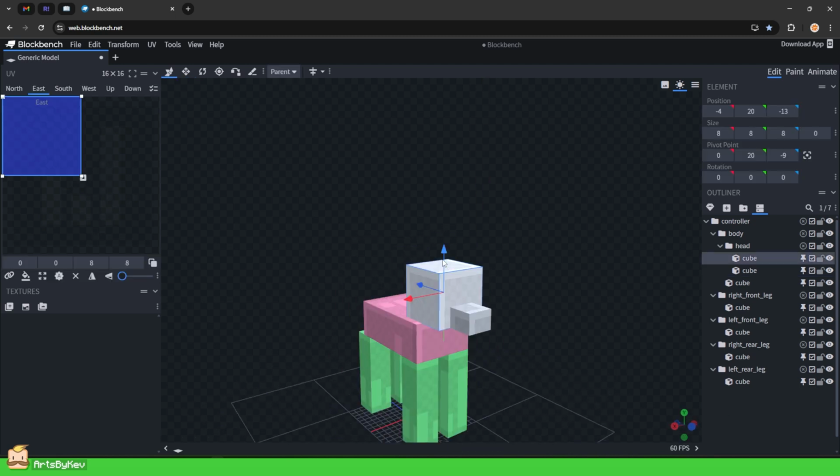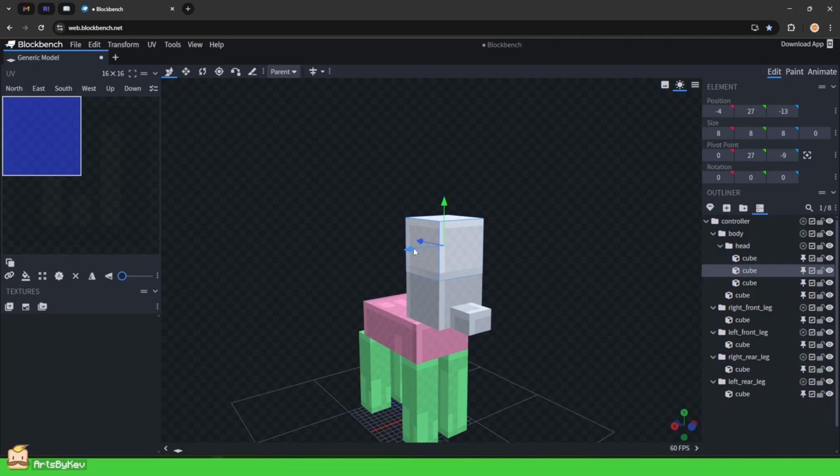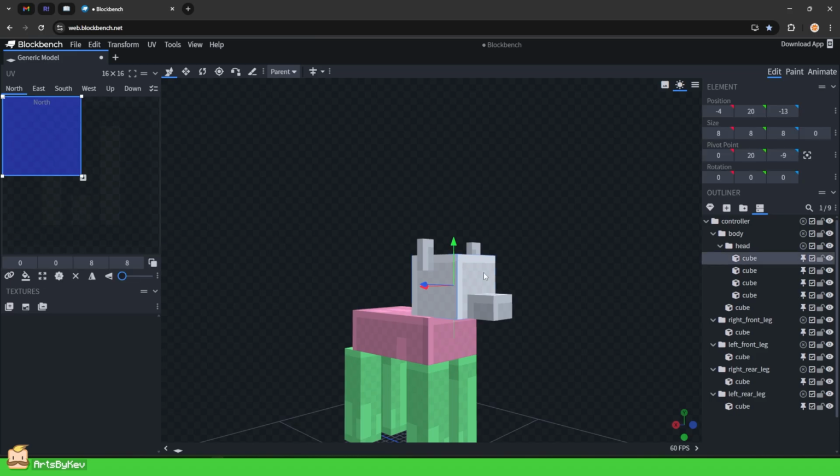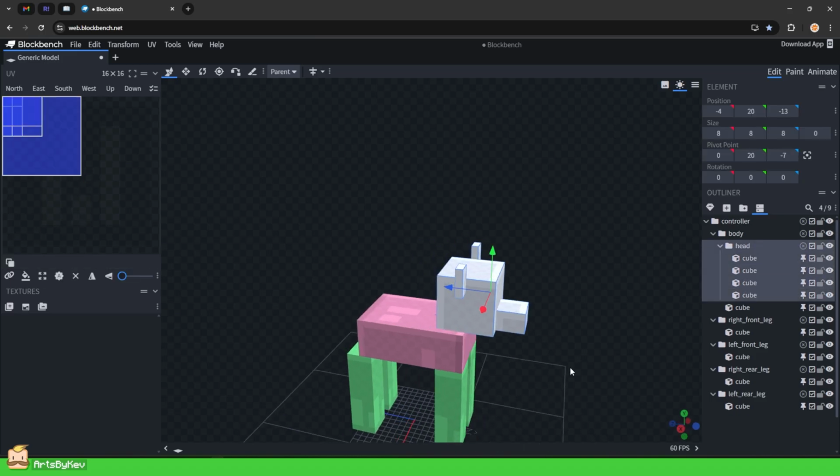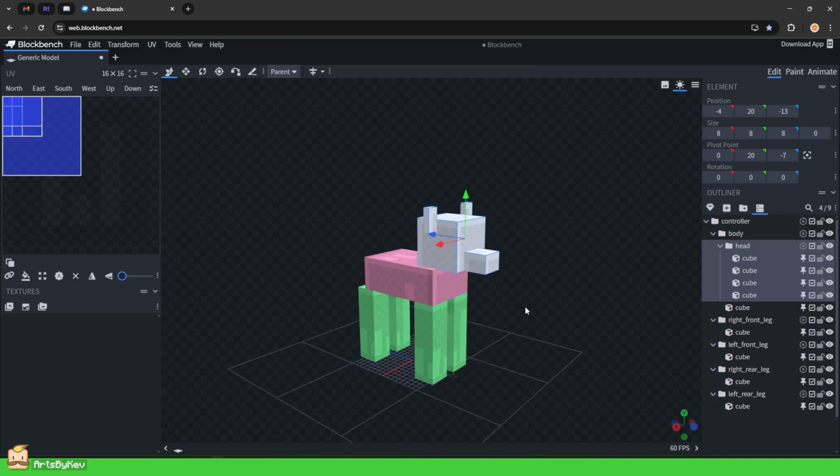Perhaps I want to add a pair of ears as well. Let's do that. Copy this out, move it to the side, scale it in, scale it in. Something like that. Since I was duping this cube instead of creating a new one, they're already inside of the head bone. Keep that in mind as you're working, because it's gonna save you time down the line.